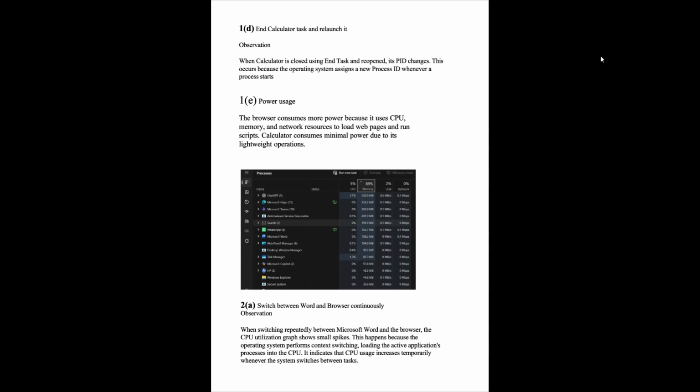Next we observe power usage. The browser consumes more power because it uses CPU, memory and network resources. Calculator consumes very little power due to its simple operation.